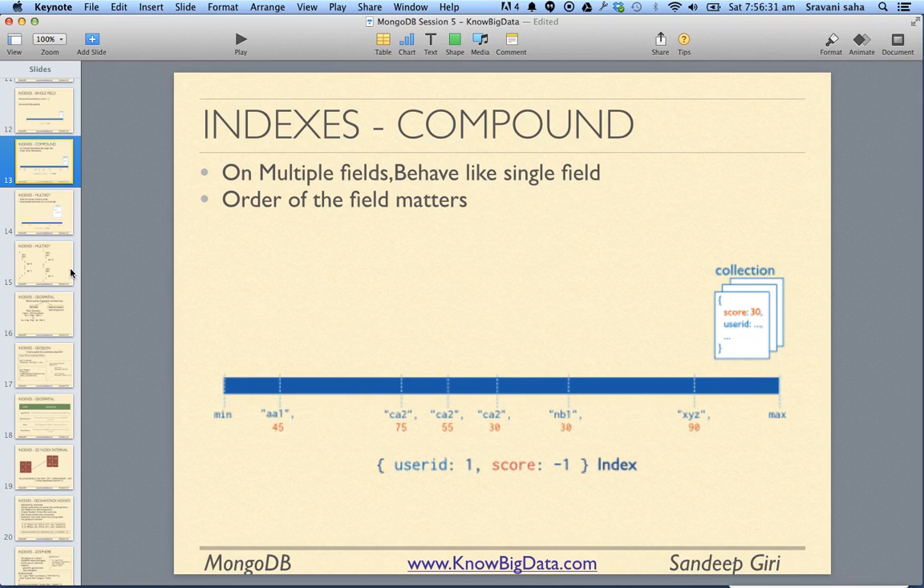So the thing is, whenever you are very, very sure that these are the two things I'm going to look for always together, or my queries always use these two columns together, then it makes a lot of sense to create a compound index on those two columns. If you are not sure, do not create an index, because an index is heavily memory intensive.